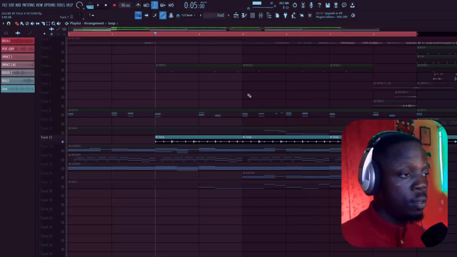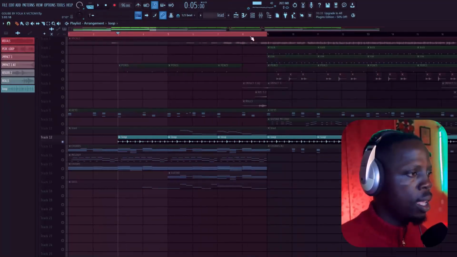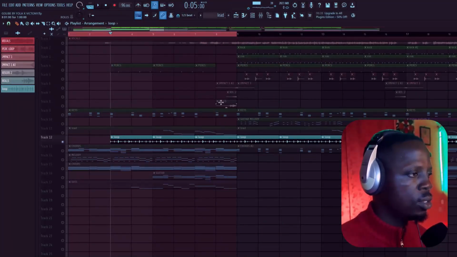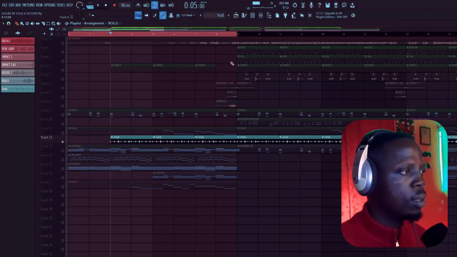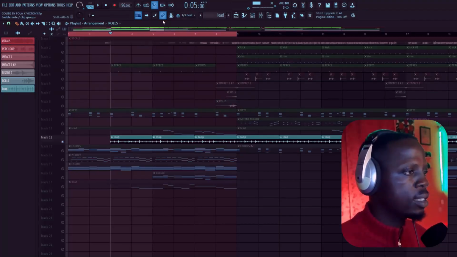So that's what they did for that particular sound then. And basically that's what they did for that section of the beat. They just added some rolls and some risers. Now let's move to the next section.